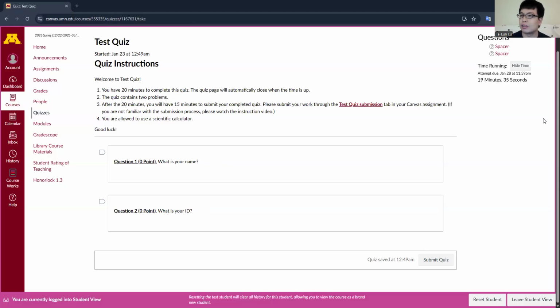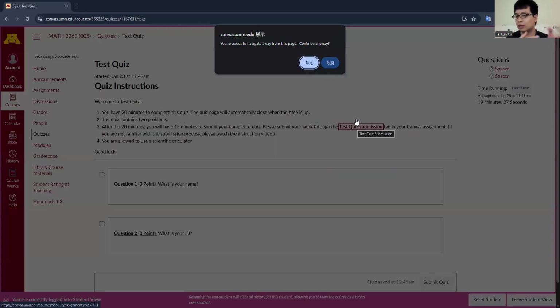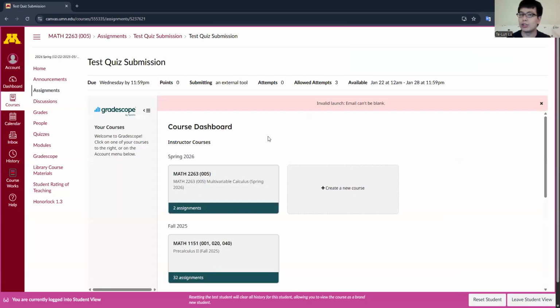After doing that quiz, after this 20-minute period passes, you can submit the quiz. Of course, you can submit it early, I'm fine with that. After all, you go to the test quiz submission, where I will put the quiz one submission and quiz two submission for future reference. So now you just go there, and you should be on this Gradescope page.